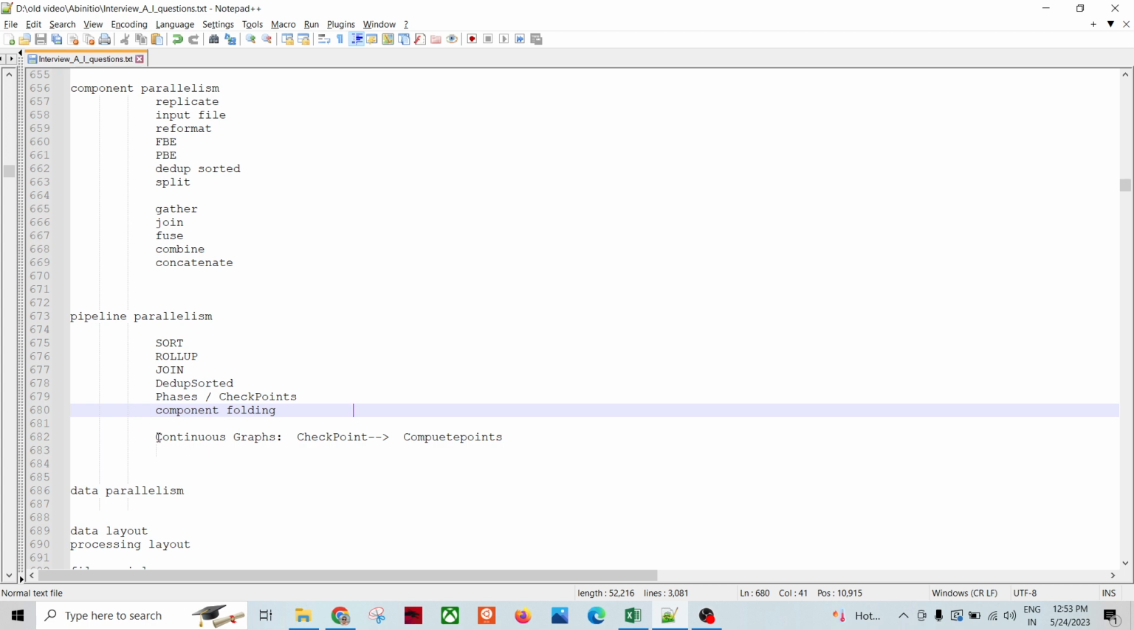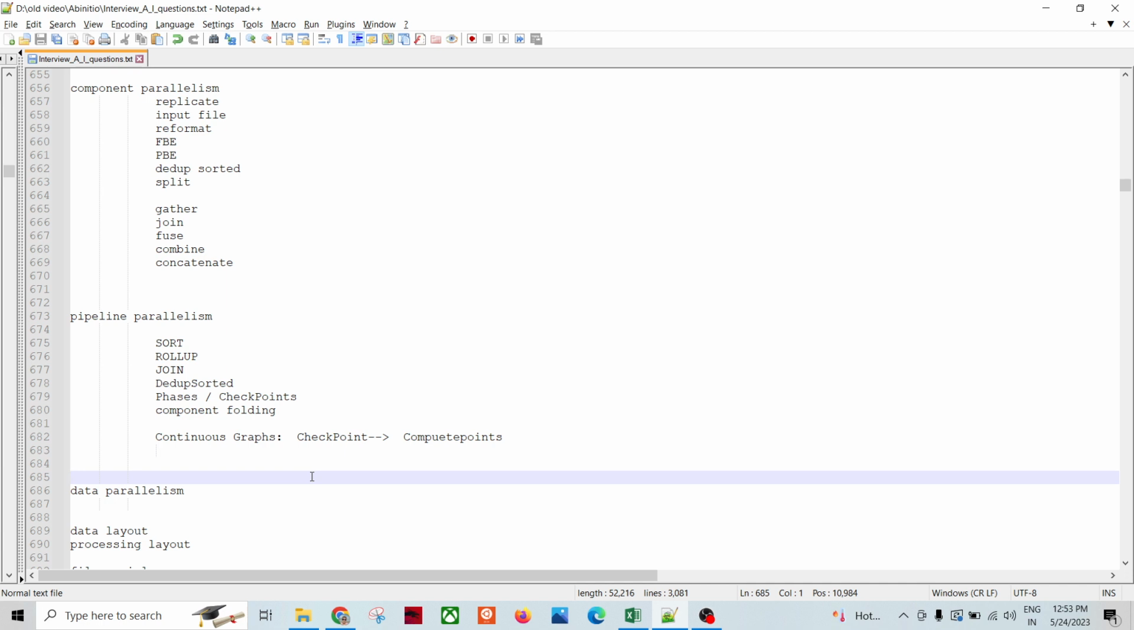And there are continuous graphs also. When I was talking in other videos about continuous graphs, I talked about checkpoint and compute points, what they are. In those cases also, there are places where checkpoint is reducing the pipeline parallelism, compared to the compute points. So we introduce multiple compute points within the checkpoint, so that we can utilize the pipeline parallelism.